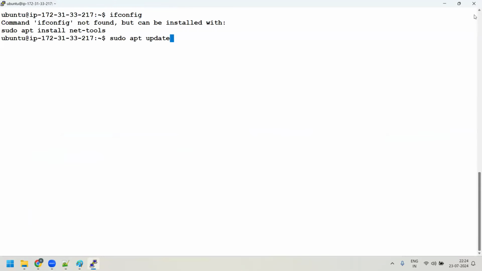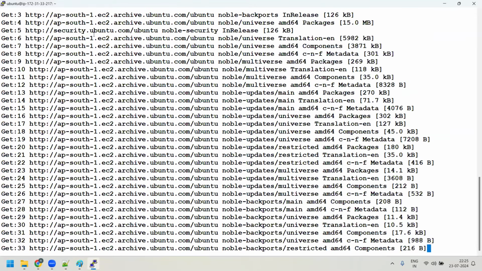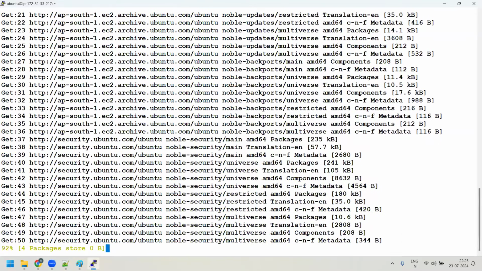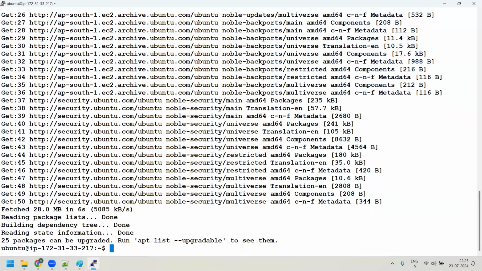Okay, so here I have to first always run sudo apt update. Later I'll be running sudo apt install net-tools. So let me update it. Why this is doing what it does, I will tell you in some time, not now, but try to understand that you are updating your package repository to the latest what is available, and then you will install the net-tools package.